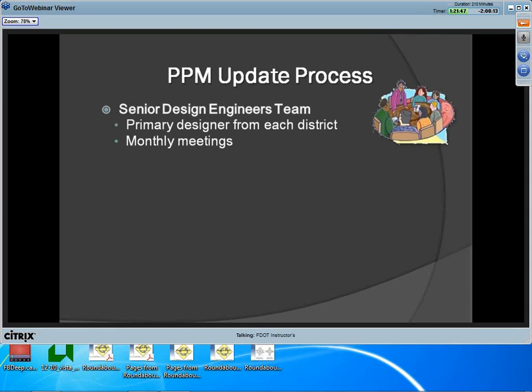Now the PPM update process, which updates the plans preparation manual. We're constantly working on updates for the manual pretty much all year, and our team of senior designers represent each of the 7 districts and the Turnpike, and they meet every month to work on proposed revisions to the manual, and sometimes every week, depending on how close we are to updating the manual or what the proposed revisions are.